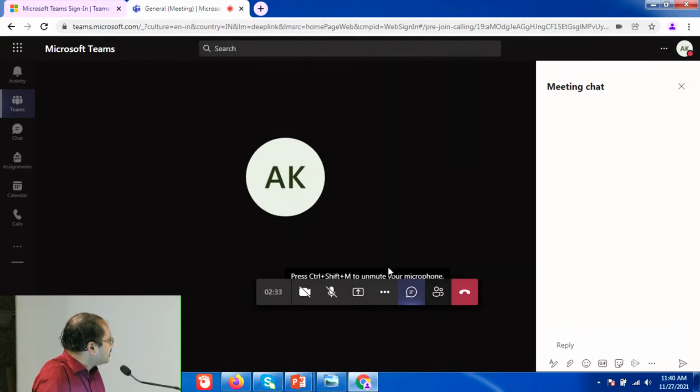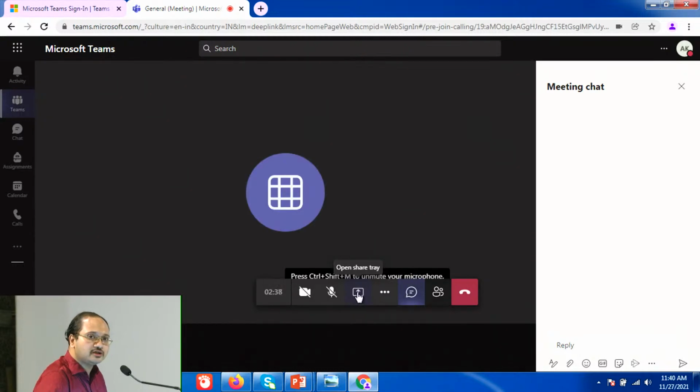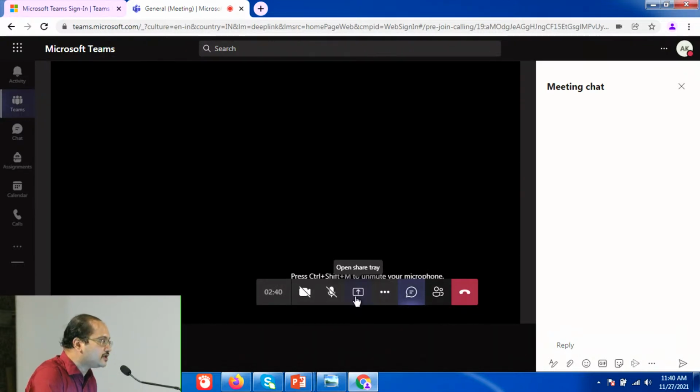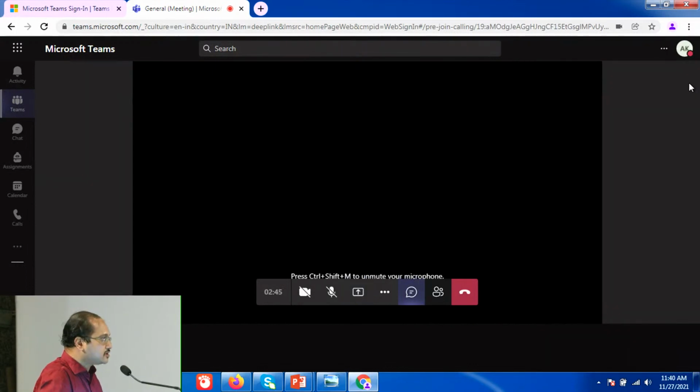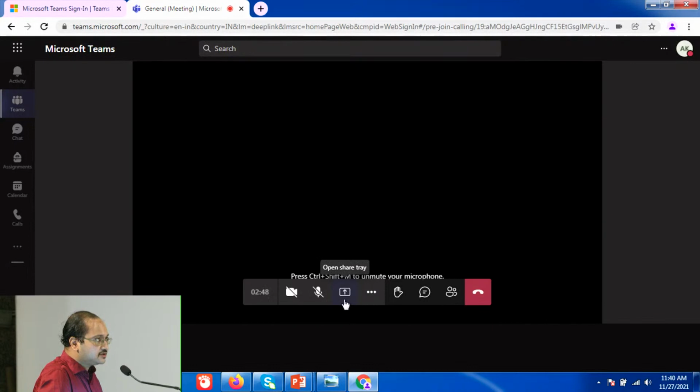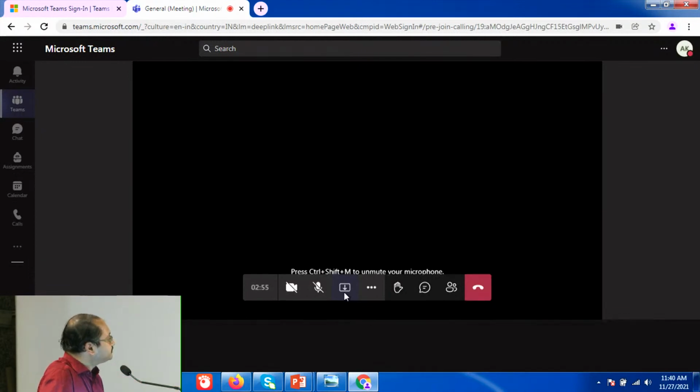Okay. Now, next, left to that, this is open share tray. When do you need it? You typically do not require it during a class. You require it during a project viva. You require it during a presentation. So you can share your screen. So there is an option to share the screen. It is mentioned as open share tray. So you click on that.